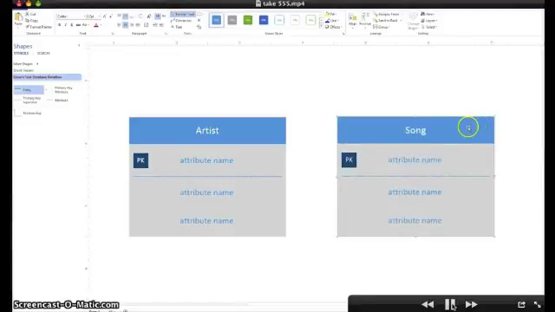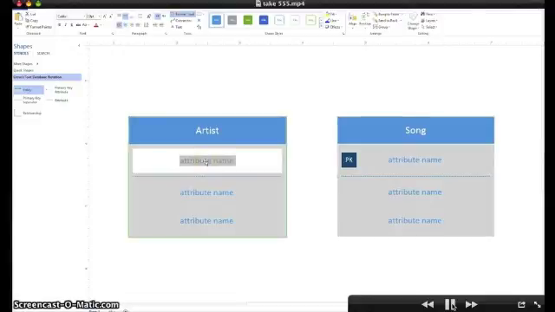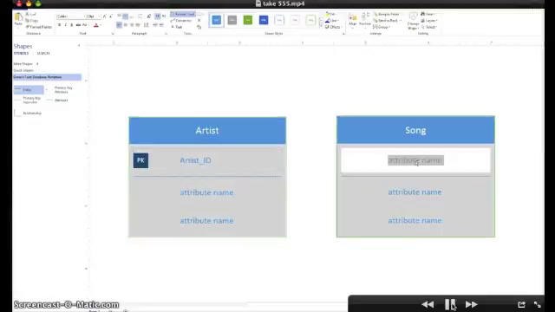So let's go back to our artist table. There is a box here that says PK on it. That's gonna be our primary key. Our primary key can be artist ID. Remember that a primary key is a unique key of a table. Now the same applies for song. The primary key can be song ID.